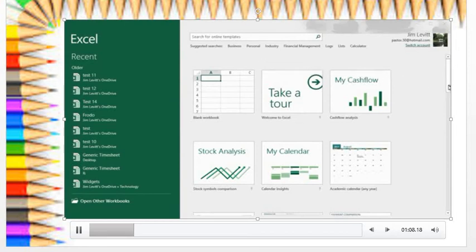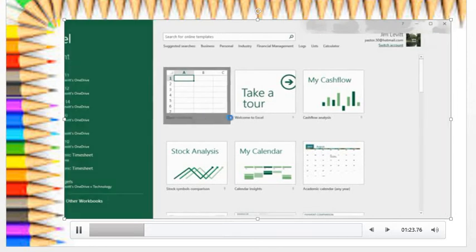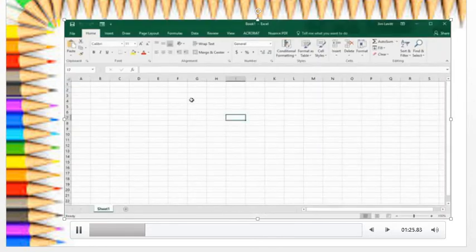There's a whole host that you can use, and I'll scroll down to blank workbook because that's kind of the meat and potatoes, the ABC of Microsoft Excel. So I'll double click on that, and it immediately takes me to the main Excel workbook screen. I'd like to identify a few of the things that you see here.